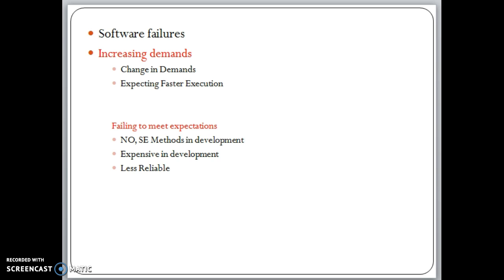When there is a failure of the software, it has to be recovered very quickly so that it can function normally again. That is reliable.